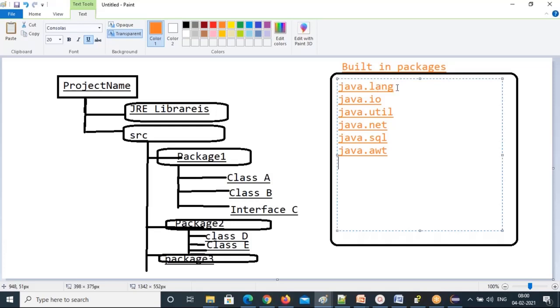Now the lang package has the System class, which I'm going to use, and then you have the String class. Like that, the io package is all file related, such as the File class and file output. The util package has all the collection classes. So many collection classes are there. I cannot list all of them here, but I'm listing a few, like HashSet. So many classes are there.